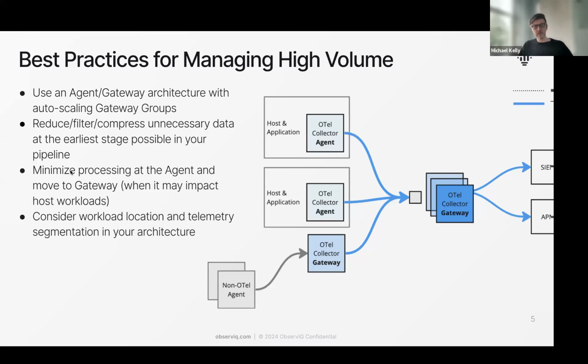And this can be in contention a bit with the previous point, right? We also want to minimize processing at the agent and move it to the gateway. But we only want to do that when it's going to impact a host workload. So we're going to reduce and filter as soon as we can. But if that reduction or that processing has any impact, then we can move it out to the gateway.